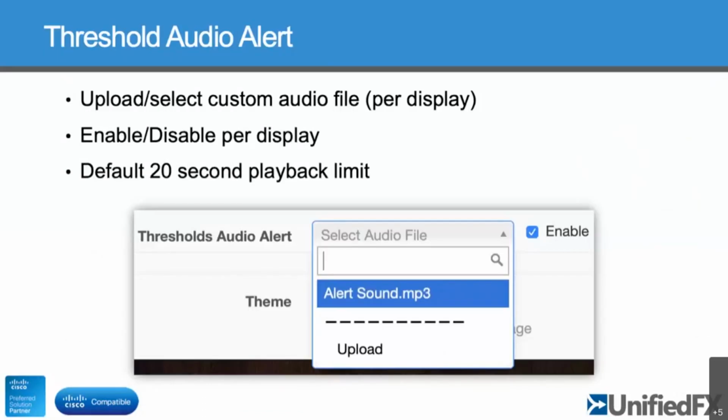One of the features that's been asked for a few times over the years was the ability to play an audio alert. So that's something that you can now do. Just choose your own audio file. So rather than just having a visual alert where it flashes a particular color, depending on the level of breach of the threshold, you can now play an audio alert with that.